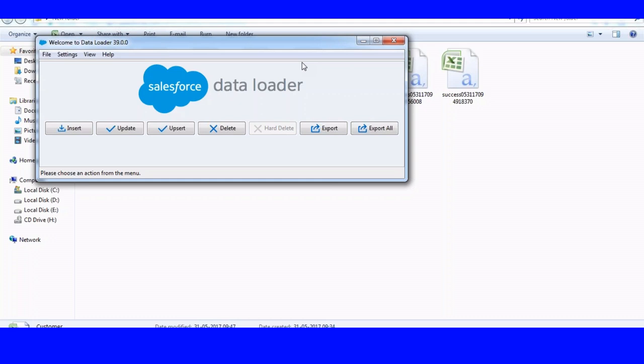So if you want to update or delete, what should I provide? I have to provide the Salesforce record ID. If you want to perform upsert, I have to provide the Salesforce ID or external ID. Which of the fields can be external ID fields? Text field, number field, email field.